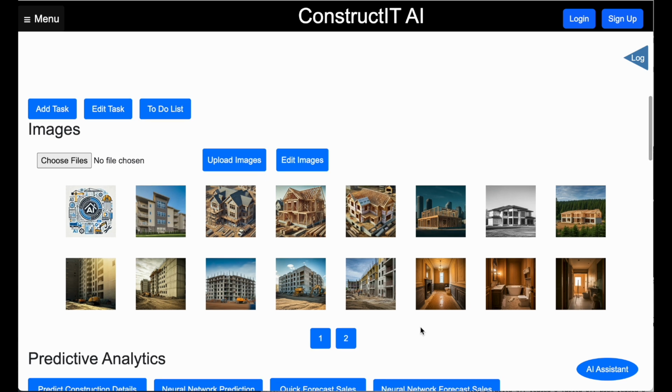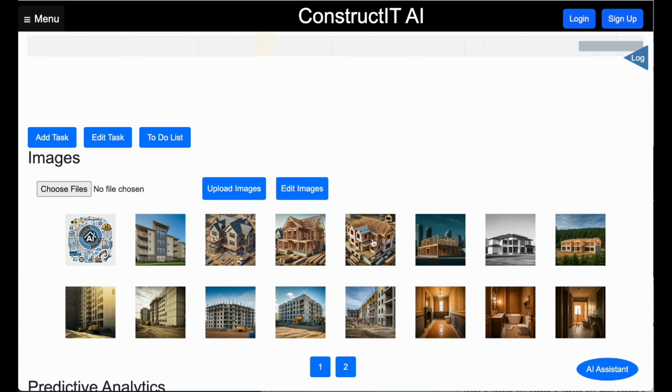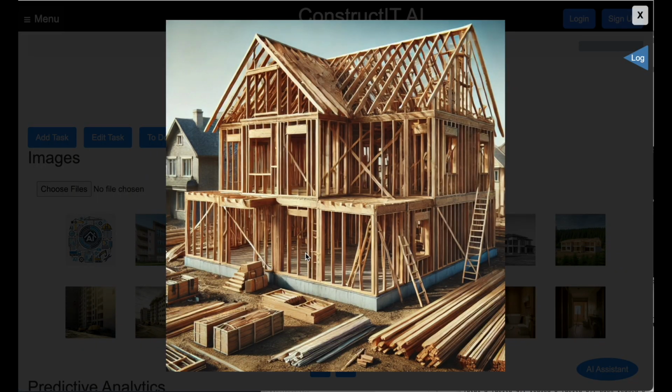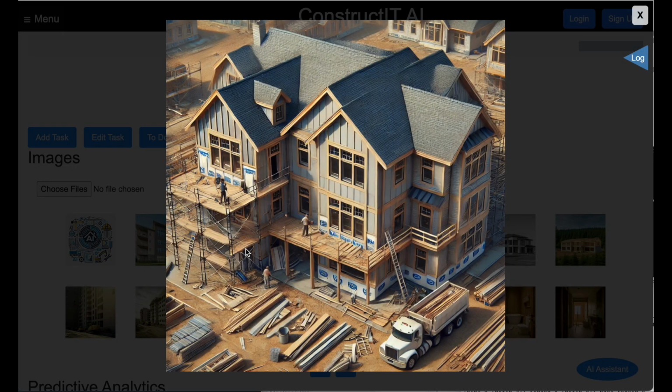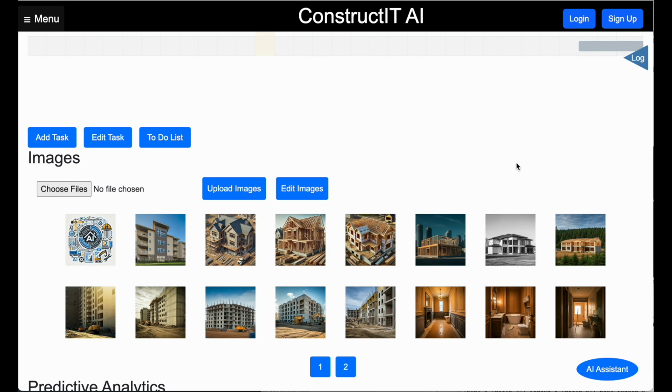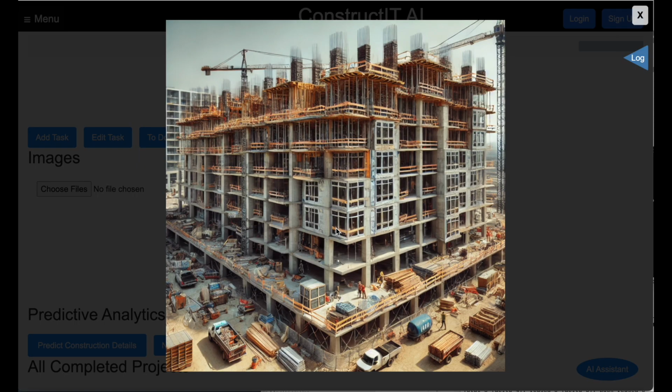This is the images section where you can upload images and view them like current construction progress. So here you can see that the framing of the house would be starting, and then more progress has been made on the house. Finally, the house is starting to take shape and filling out. And this is an apartment complex under construction for a different, larger style of project.